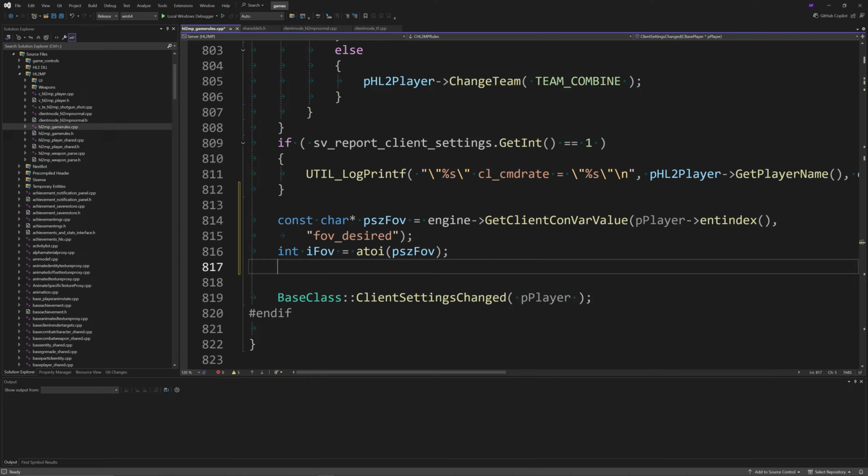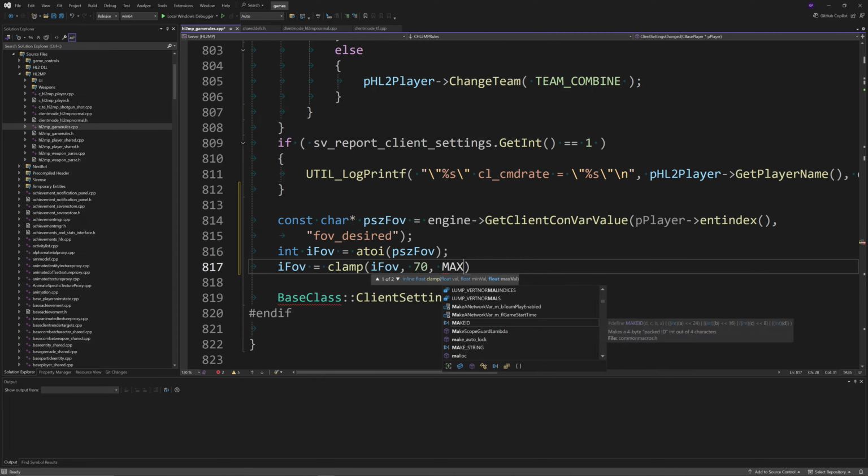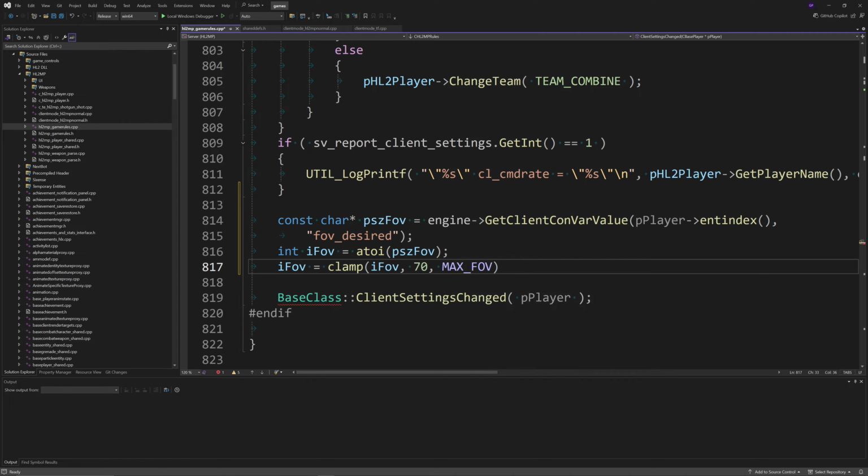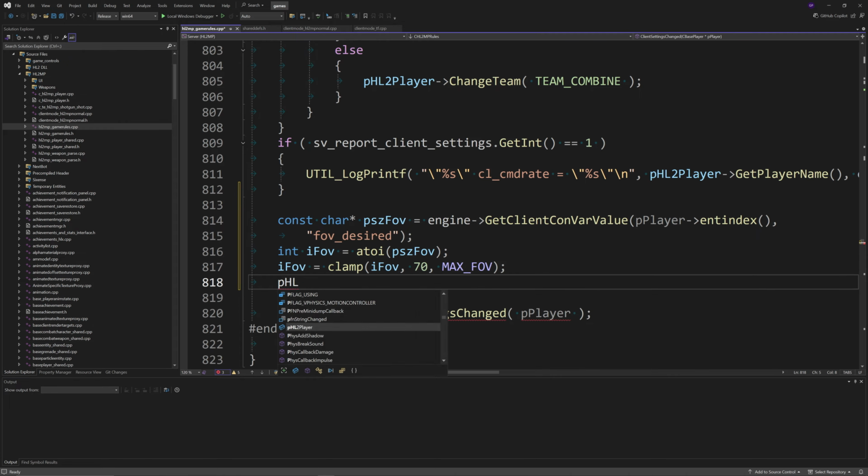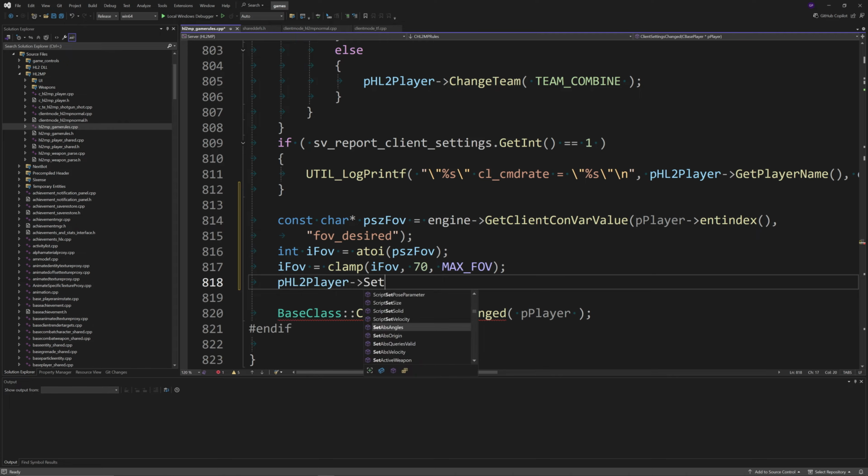Then create an int called iFov, which equals atoi(pszFov). Then iFov equals clamp(iFov, 70, MAX_FOV), 70 being the lower bound that I used in the original tutorial, and MAX_FOV being the maximum FOV that is defined for your mod. And then do pHL2Player->SetDefaultFOV(iFov).